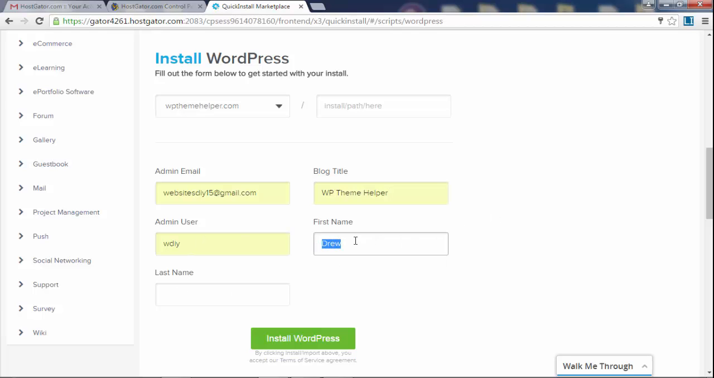Now, you might want to use your real name here, because when you set up a contact form and people send you messages, they're going to get an automatic responder from you, and this is the name that's going to be in the email. So you might want to put in your real name here, or just put in a business name, or whatever you want. Put in whatever you feel is appropriate, and then click install.